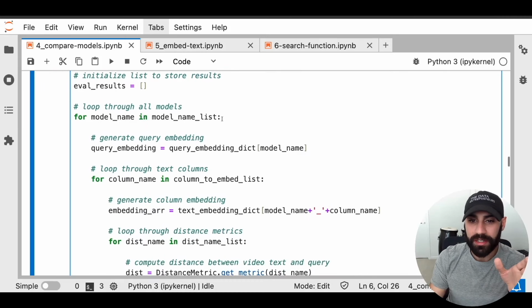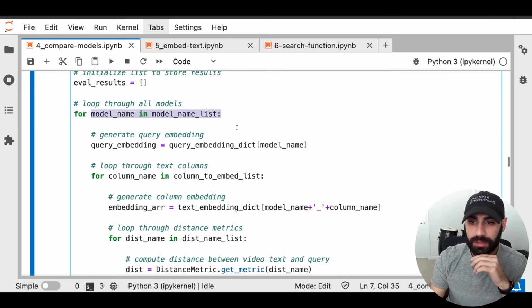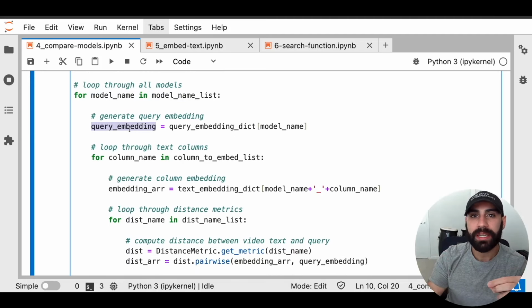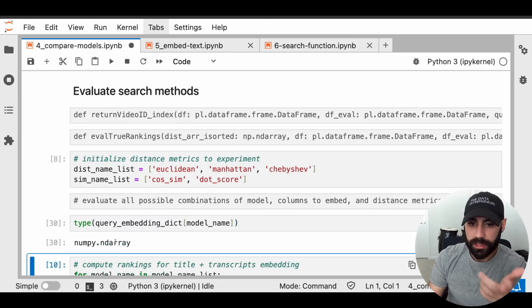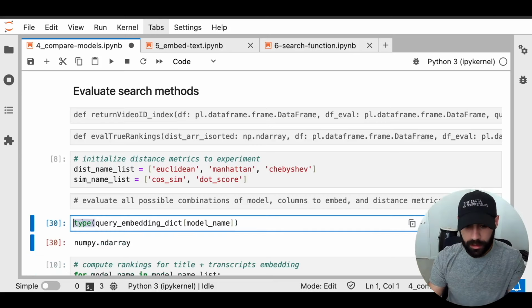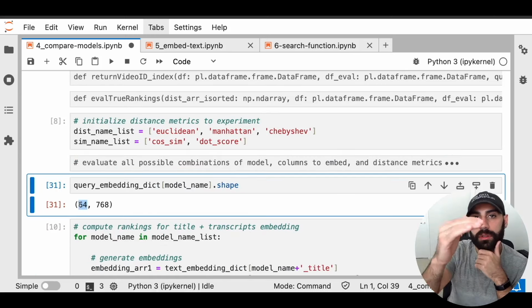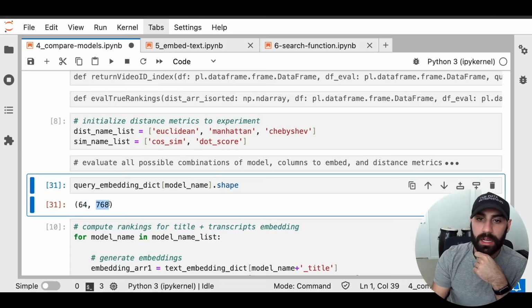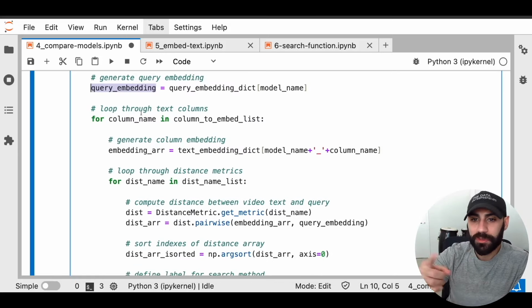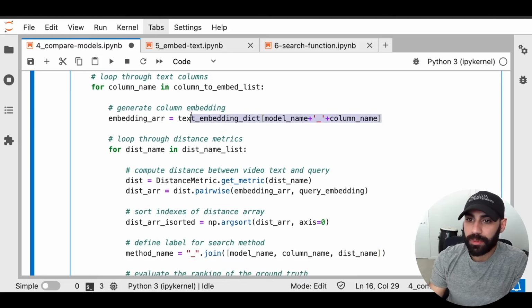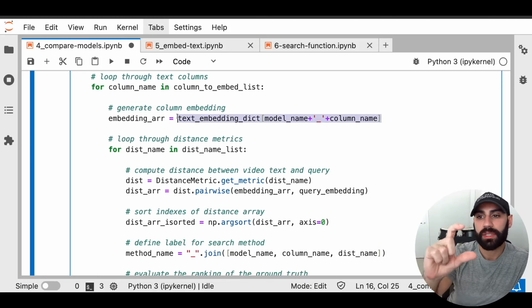Similar situation here. We're going to loop through the models. Here I'm grabbing the text embeddings for all 64 queries in the evaluation data set. So I stored them all in this query embedding dict. If we look at this thing, we see it's a NumPy array, and then we'll have a row for each query, and then we'll have a column for each embedding dimension.